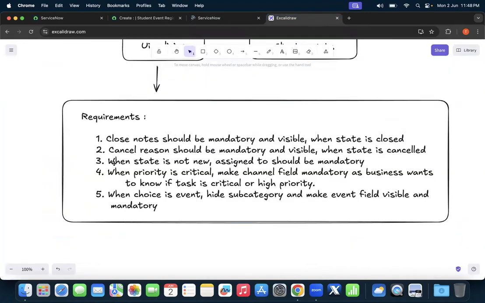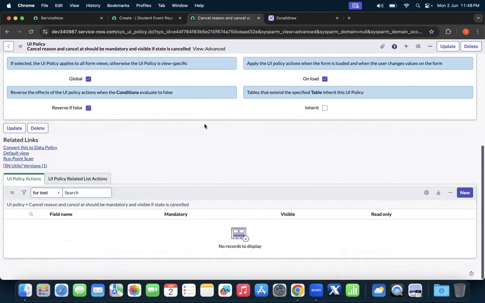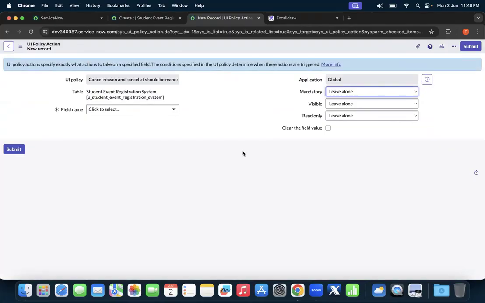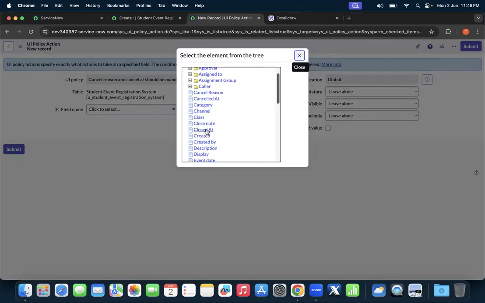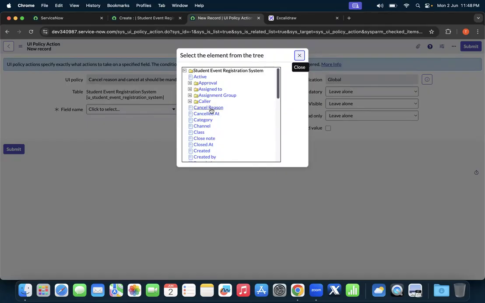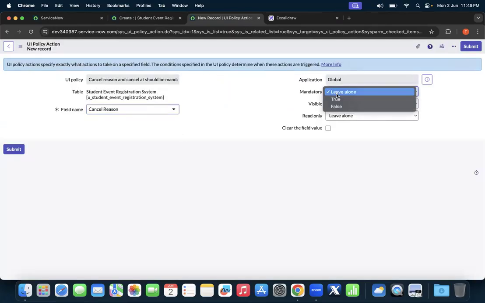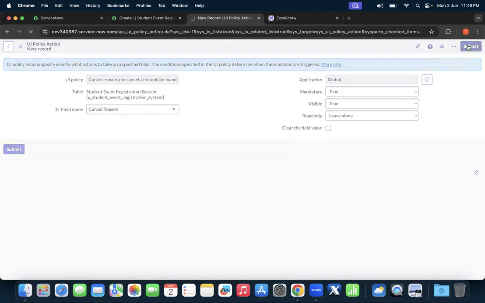So likewise, we are going to do three more requirements, and then we will start UI policy actions on the related list. So now I have this UI policy actions. I will click on new, and I want my cancel reason. Do we have cancel reason? I want to make it true and visible as true. And then I will click on submit.